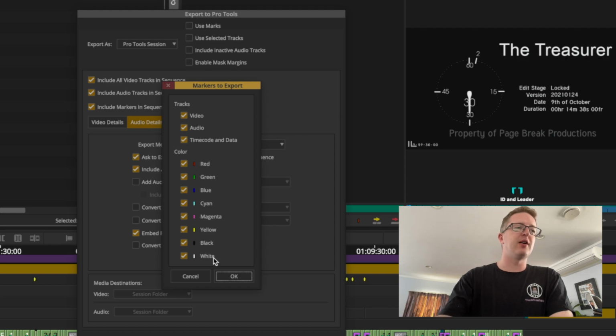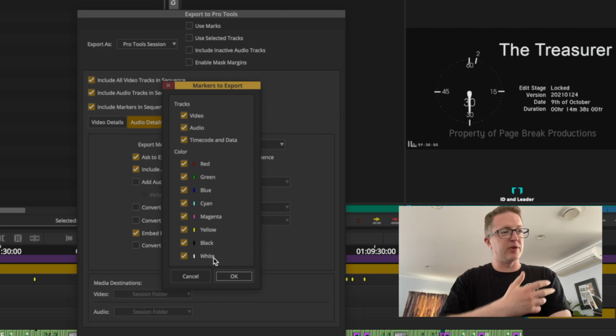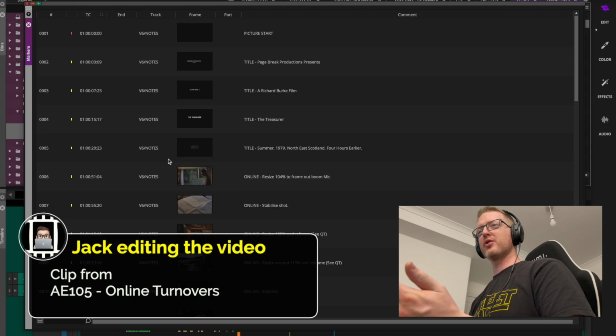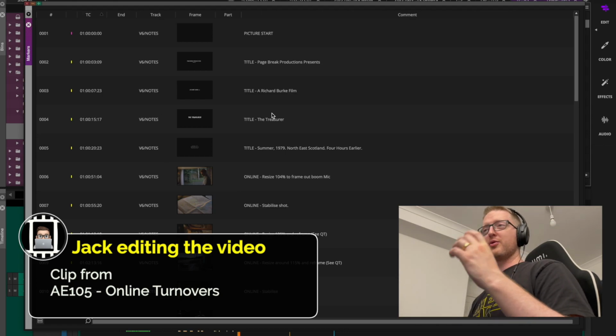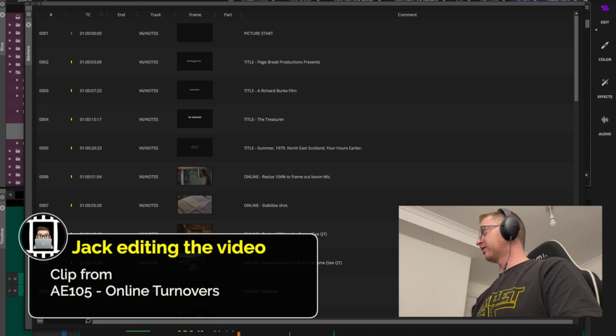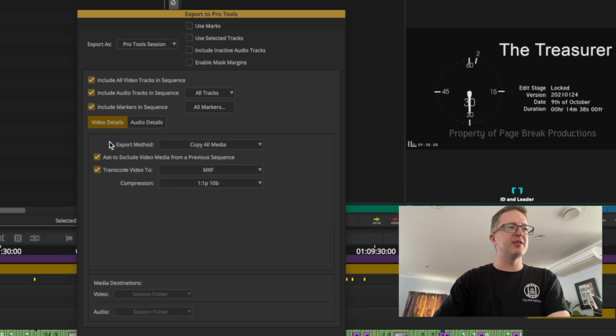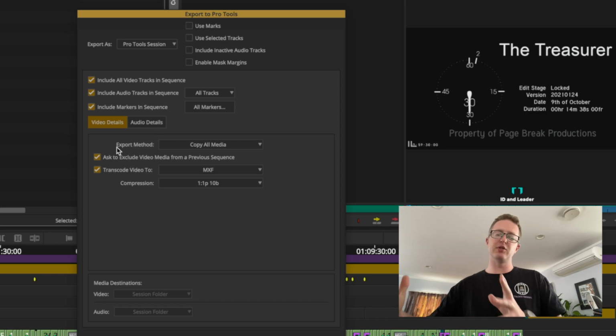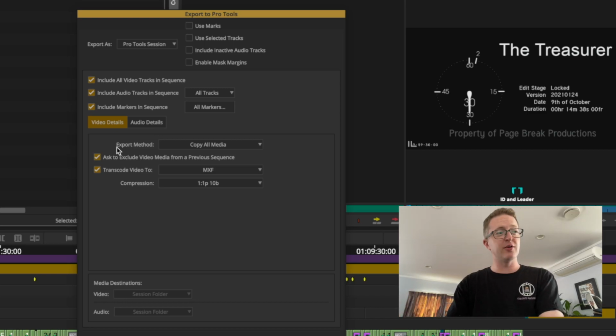So maybe, as I often do when I'm doing a turnover, you have a specific color for sound notes or ADR notes or something like that. And those are the only markers that are really valid and that need to be sent to sound. So this definitely does seem like it's being built towards the way to go to do sound turnovers eventually.